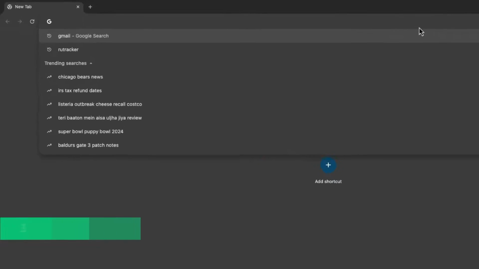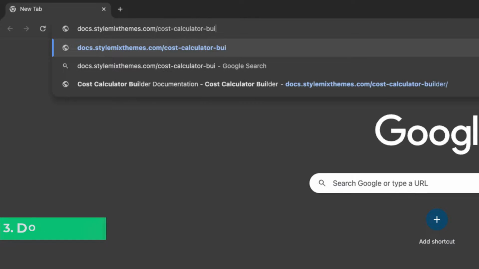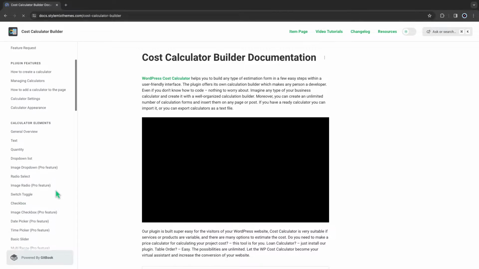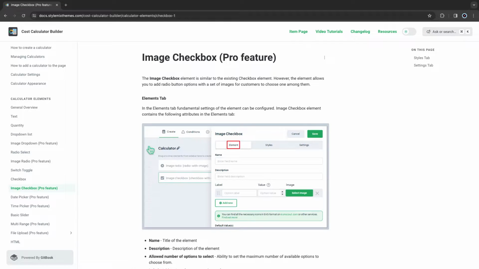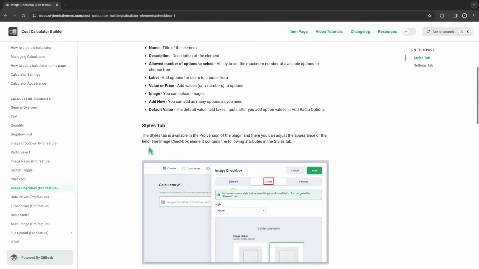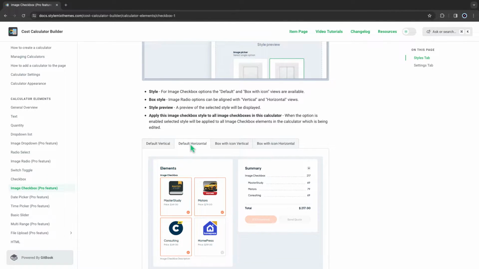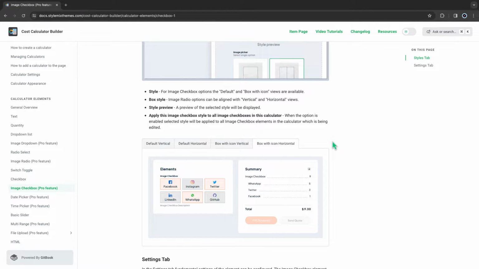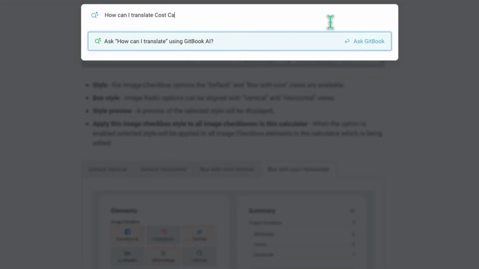Try to read our documentation. Go to docs.stylemilkthemes.com, Cost Calculator Builder. There is an availability to ask questions from AI as well. It will give the answer based on the documentation.